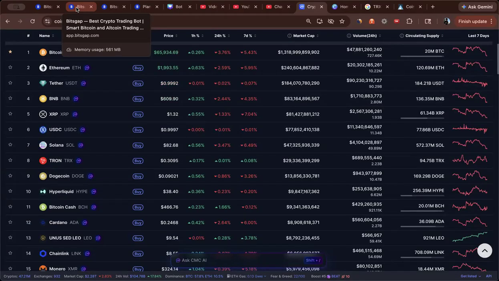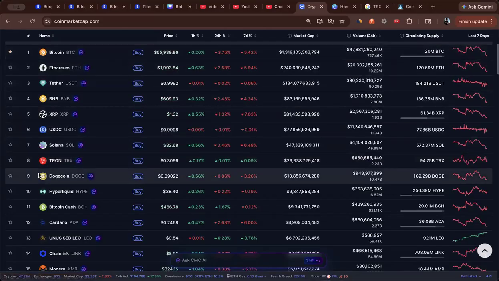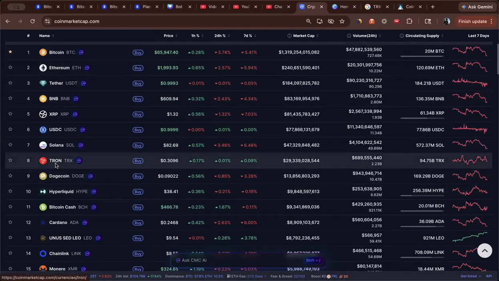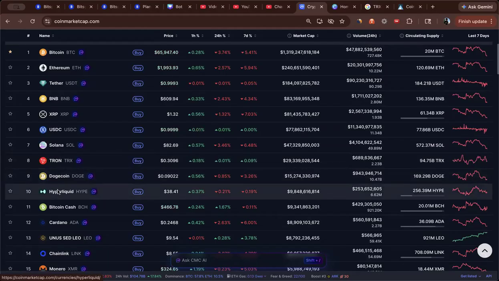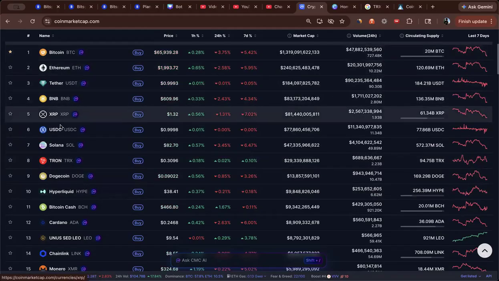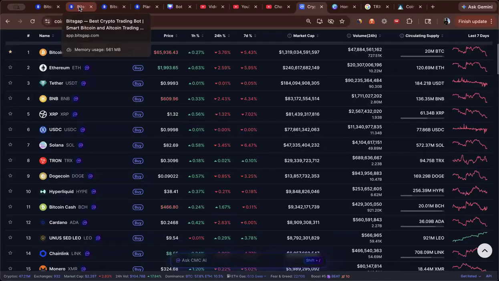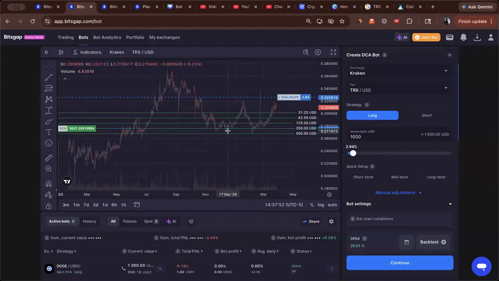So let's get going. The other thing I wanted to make a note of was that amongst the top 10, there's Tron and Hyperliquid that are actually higher in price over this last year than the other coins, which are down over the last 365 days. Tron and Hyperliquid are actually up. So I thought that was a little interesting. So let's get to setting up a bot using the Bitscap trading platform on TRX Tron.